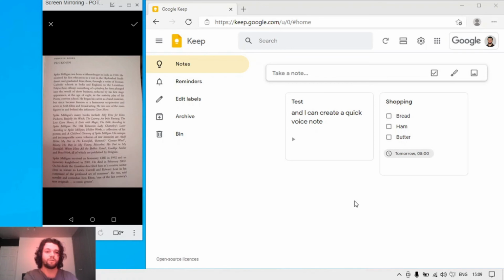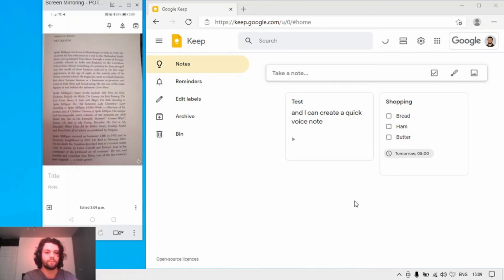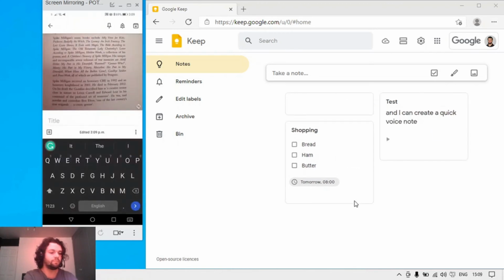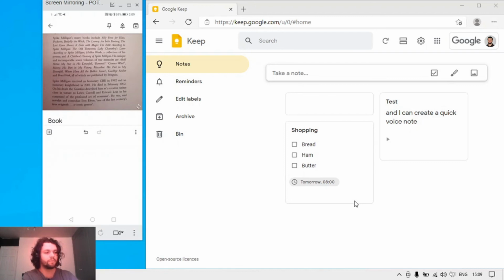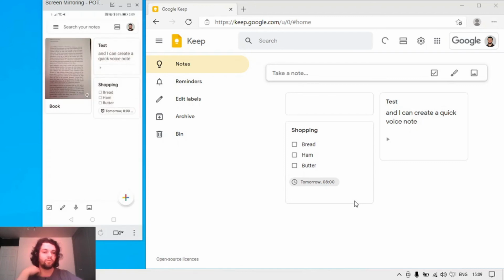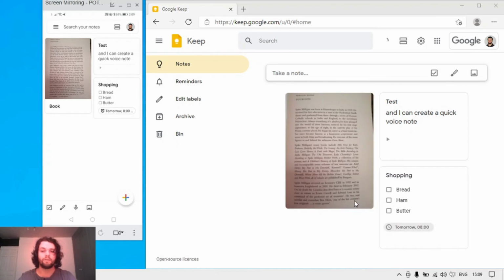Now that's stored, I'll click on the tick icon up the top right to save it and give it a title. Book, being quite literal with my titles here. And so there are 3 new notes in my Google Keep account. You might have noticed as I was taking those notes that my web version was actually updating as I was taking those. So here are the 3 notes here as well.